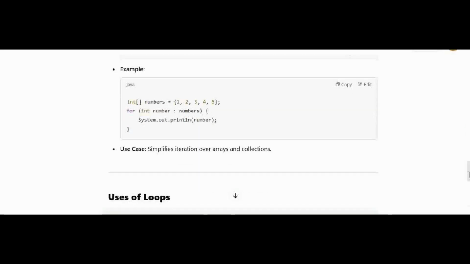Example: we have Java int[] numbers = {1, 2, 3, 4, 5}; for (int number : numbers) { System.out.println(number); }. Now let's look into the use case: it simplifies iteration over arrays and collections.